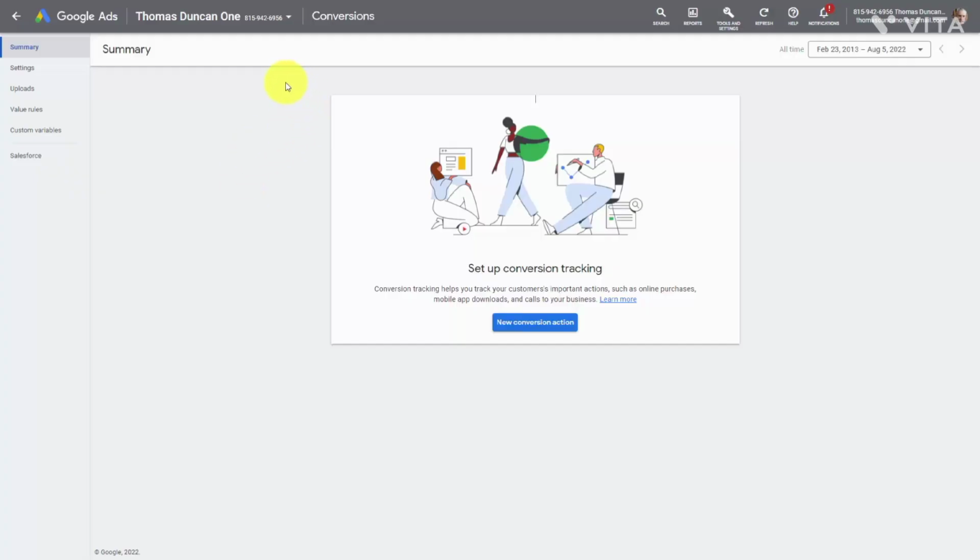Now, in order to track what your ads are going to be doing, you're going to need to set up conversion actions from within your Google Ads account.